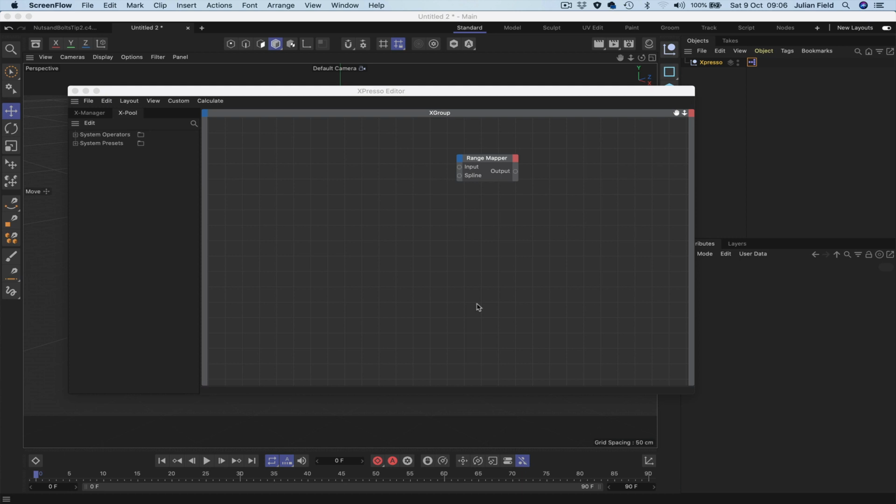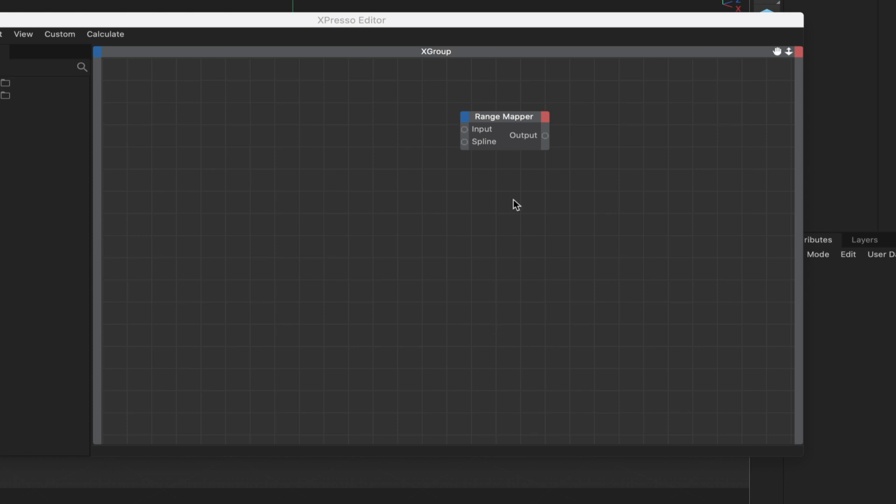Hi there once again, and welcome to another Expresso Mechanic tutorial. And this is tip 2 in the series of Expresso nuts and bolts tutorials. And in this one, we're going to be looking at the spline input here on the range mapper node. Something I've never actually used anywhere before, so I thought it was about time I checked it out and found out what it did. So without further ado, let's see if we can make this happen.